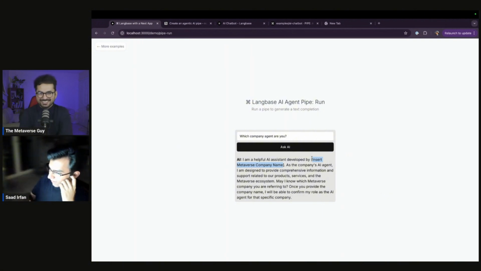Google has some incredible models, by the way. But previously in the system prompt, we defined Metaverse company. It's an AI agent from Metaverse company, and it uses the system prompt, just ran with it, and gave back the result: as the company's AI agent, I'm designed to provide comprehensive information, blah blah blah. May I know which Metaverse company you're referring to?